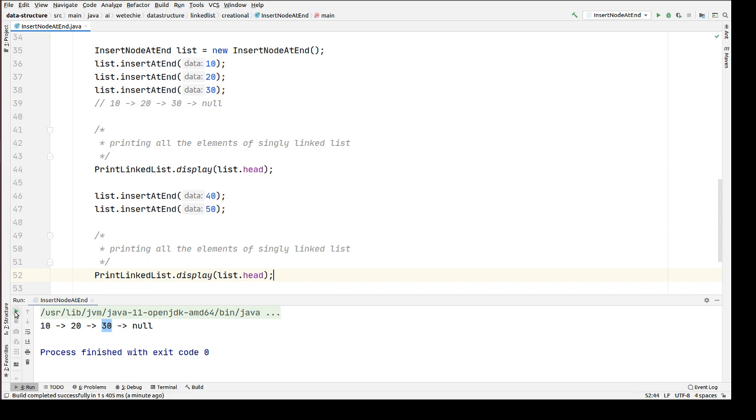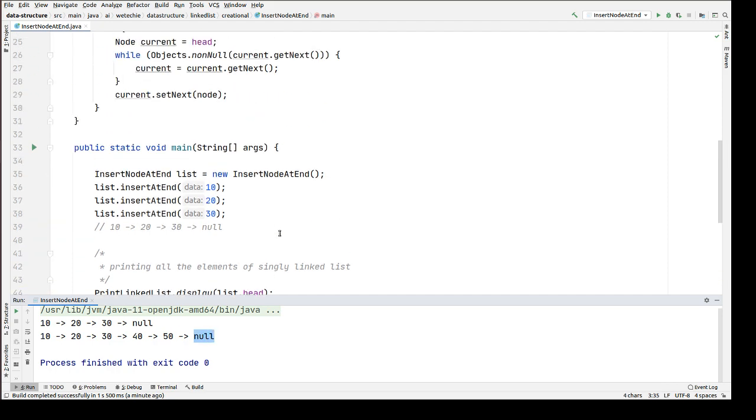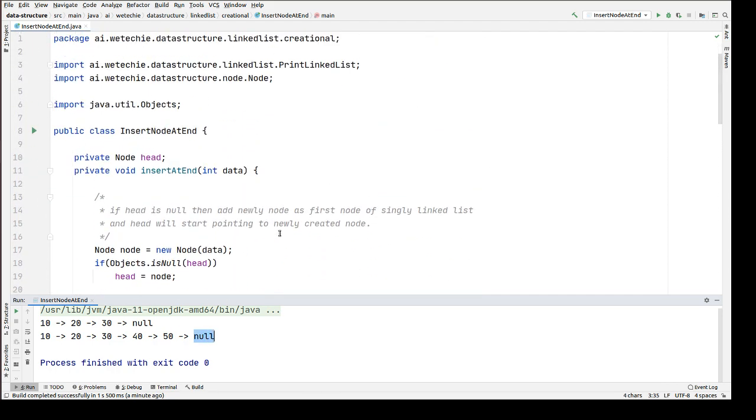Okay, now let's verify. So you can see here till this we have inserted this. Now after 30 we have inserted 40, and 30 is pointing to 40. Now after 40 we have inserted node which has data 50, and 40 data node is pointing to 50 now, and there is no node next to 50, and the reference of 50 node is pointing to null. So this is working fine, and we are done with this video.